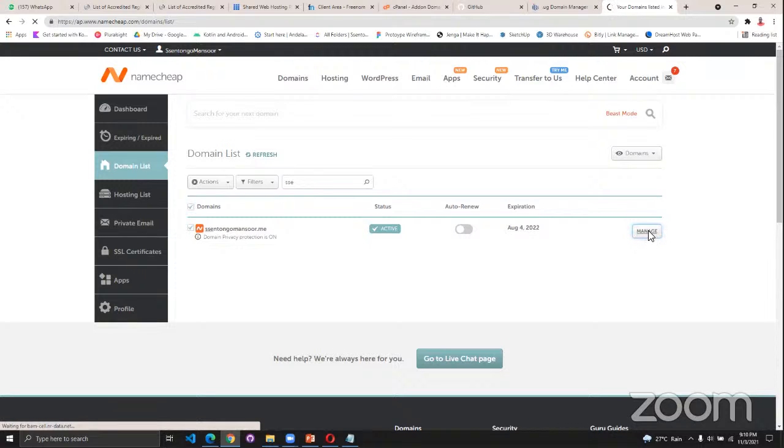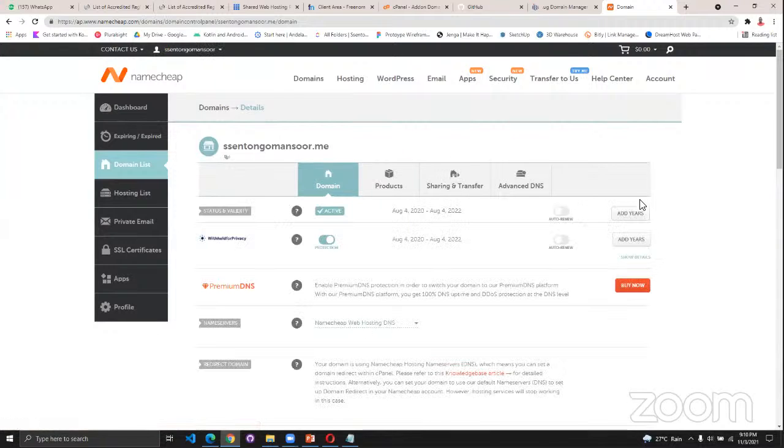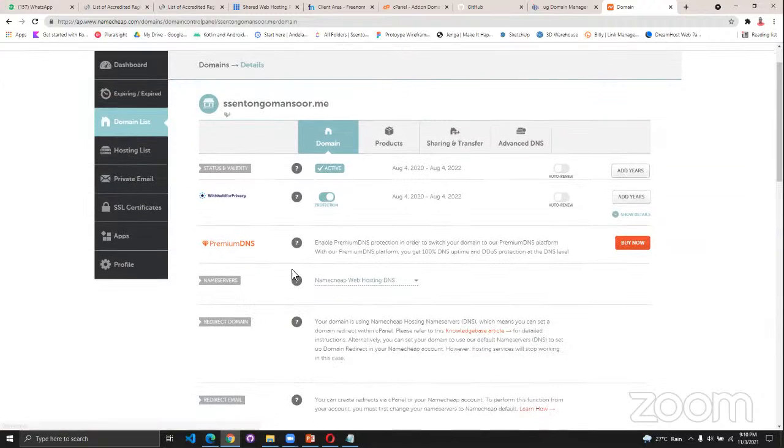Now this was bought from Namecheap and it happens to be the same company where the cPanel is bought from. So when you come to name servers here, it will give you different options that you can choose: Namecheap based DNS, which means something different. Then there is Namecheap web hosting DNS. That means you check on the servers of Namecheap. That's where my website is going to be hosted.